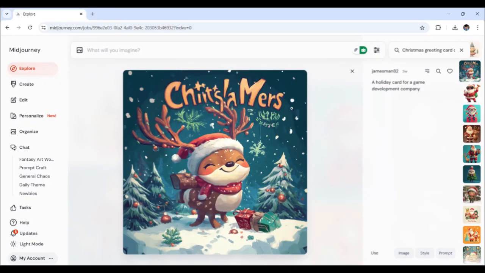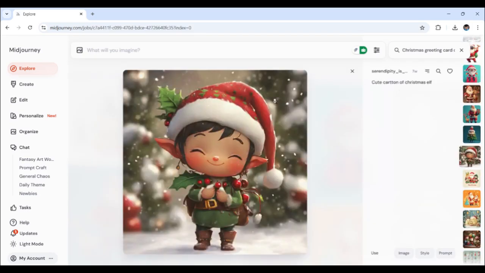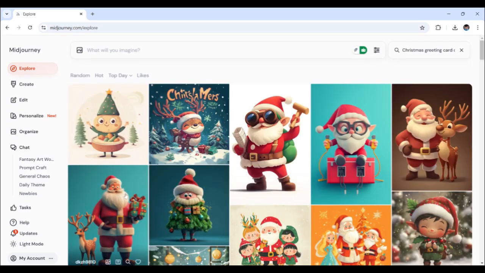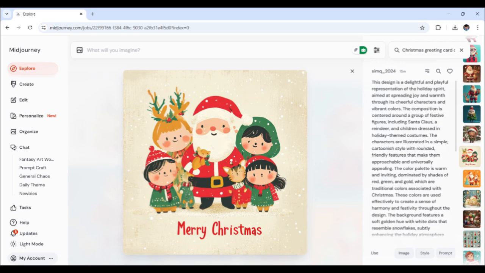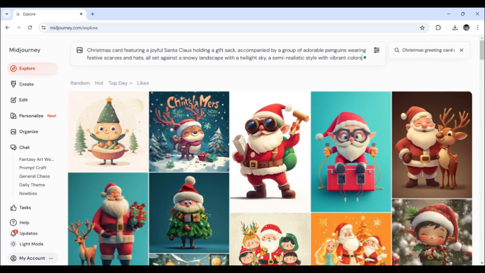Now that we've got our background, let's add some festive characters to bring the card to life. Think reindeer, or even playful elves, or even Santa himself, like this one right here in the center. Midjourney's flexibility lets us get as creative as we want. So, let's send off this prompt.